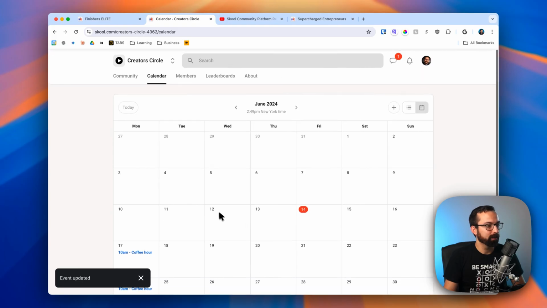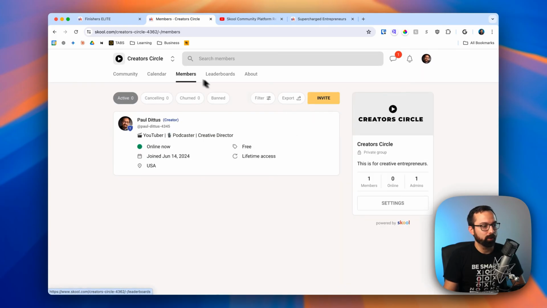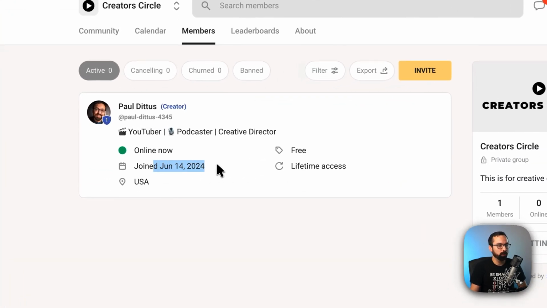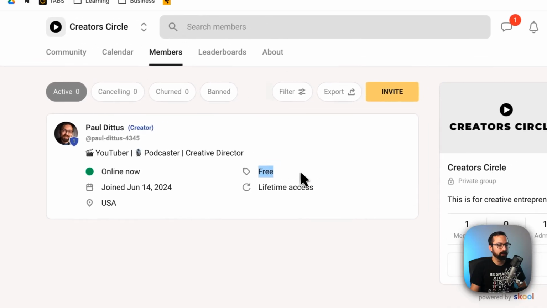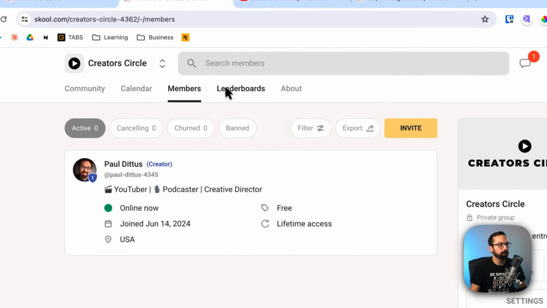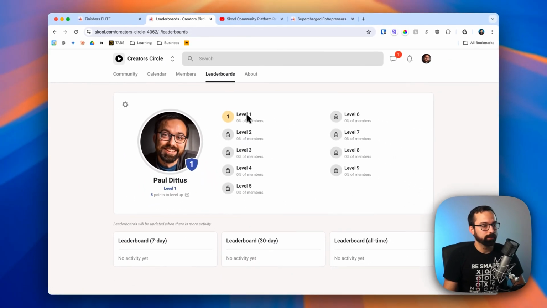Okie dokie. And then from there, the next tab over is the members. So you can see any of the members, when they joined, what level they're at. And this is something you can set up, if they're free or paid members. And then you've got leaderboards. So you can set up these to have different names. And once you have members in here, you'll see the other members.